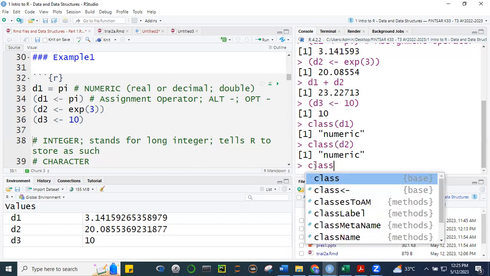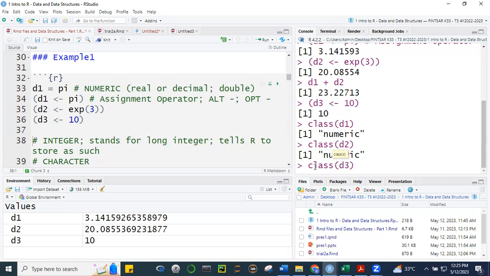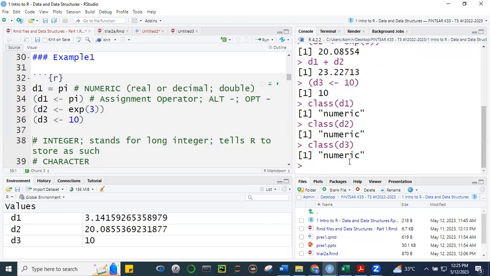No? But if I take the class of D3, sasabihin sa atin numeric. Bakit? Kasi yung 3, even if wala siyang decimal place, it will be read as numeric. Unlike if it's an integer.